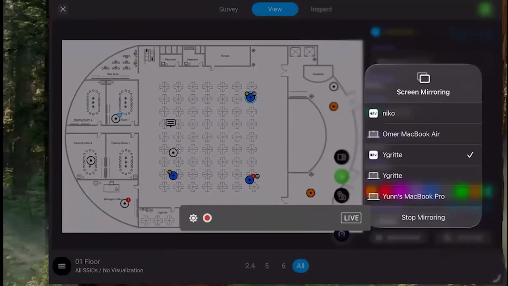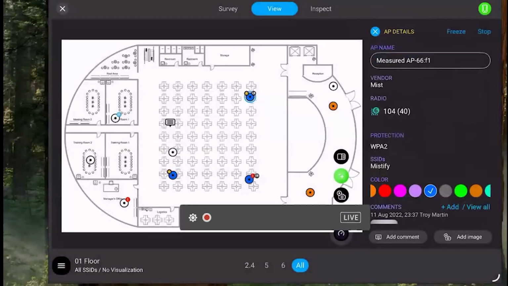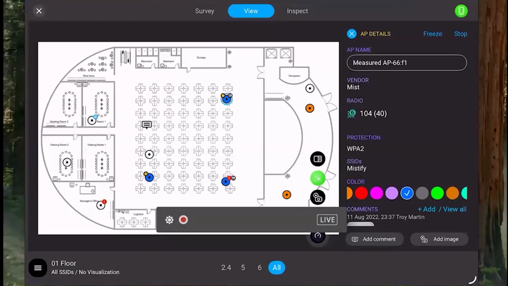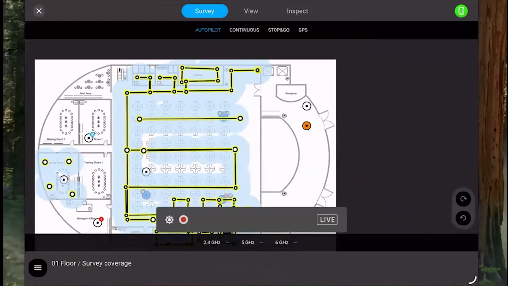So here we have my iPad device that I'm connecting to. I've opened up a floor plan. Open up a little floor plan here. And typically you'd be in survey mode, walking back and forth. You can run your autopilot, continuous stop and go GPS.